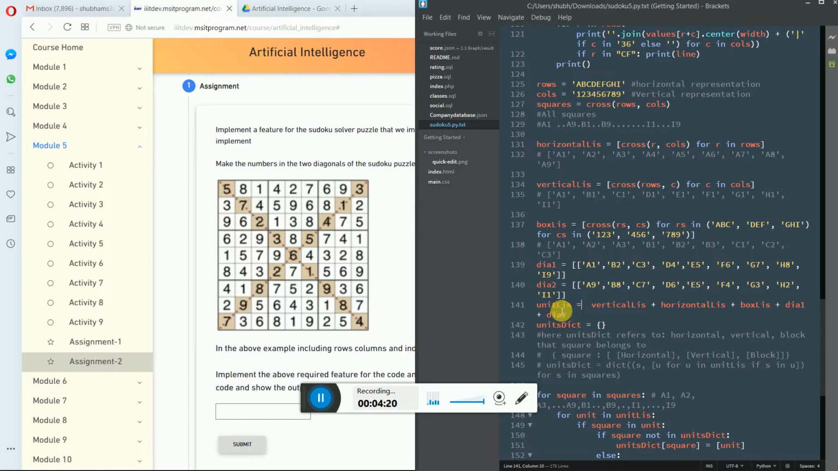Then, in the unit list, earlier we had the values list, the digits list, and the squares list, which means the squares from a to 9 and from a to I9, and then the values from a to a9, and the digits, which were 1 to 9. So if there is a particular number, let us say 6, we are taking the vertical list, this horizontal list, which means this one, and the box list, which means the grid, and then dia1, which means diagonal 1, plus diagonal 2. We are appending all of this and including it in the unit list.